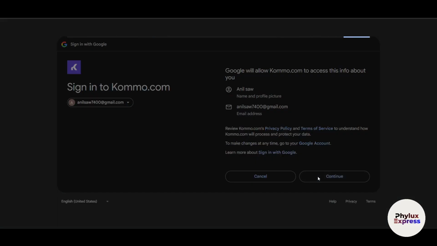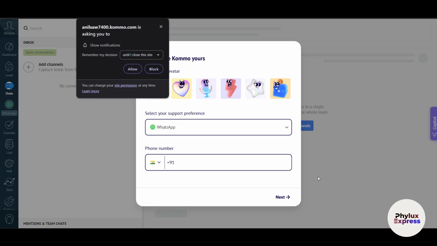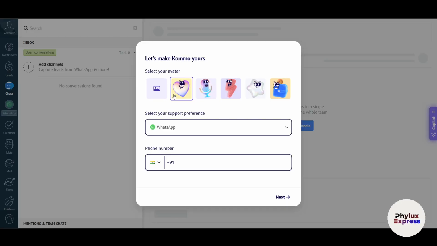For those who don't know what Como is, it's a customer relationship management tool built around chats. Unlike traditional CRMs that feel like spreadsheets, Como is designed to manage leads directly through WhatsApp, Instagram, Facebook Messenger, email, and live chat, right? So that is easy.